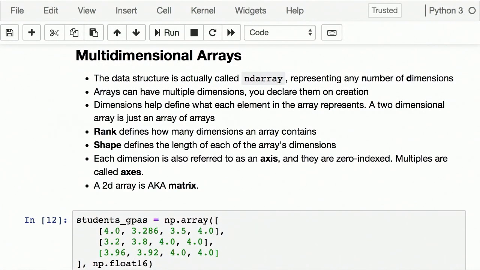Before we get to upgrading our study log, I'm going to review my reflections on multidimensional arrays. I feel like I forgot a bunch of the stuff while I was binging that Netflix series. A good thing I wrote it all down for my own recall. So the data structure is actually called an ND array, representing any number of dimensions. That's where the ND comes from. Right, and arrays can have multiple dimensions, and you declare them when you create them. Cool. Dimensions help define what each element in the array represents. So a two-dimensional array is just an array of arrays, like multidimensional lists.